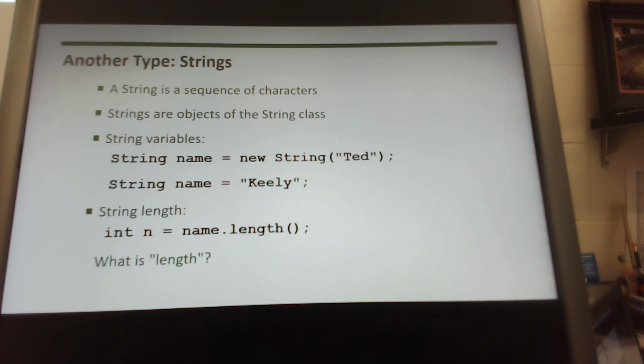All right, let's talk about strings. Strings are the last type we're going to talk about in this module. A string is a sequence of characters. Strings are objects because we have a String class. As a result, we also have string methods that we're going to look at as well. A string is a series of characters. It usually could be letters, but it could be symbols as well. Anything that we denote inside quotes.